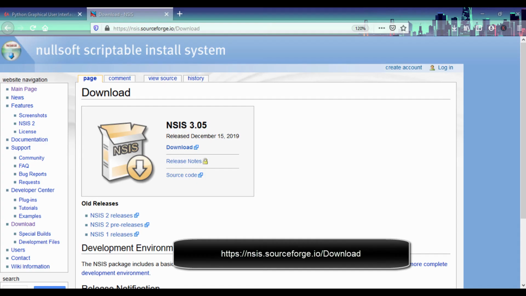and we can get that from the website, which is sourceforge.net, and I'm going to just put that on the screen.